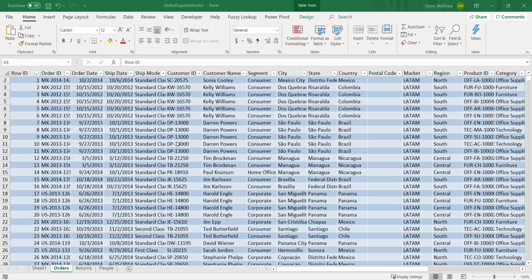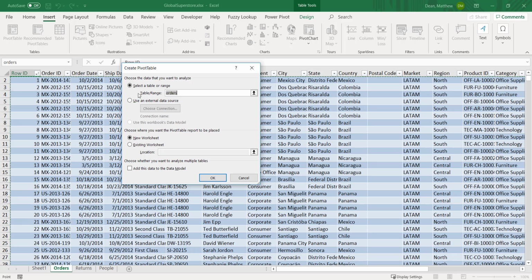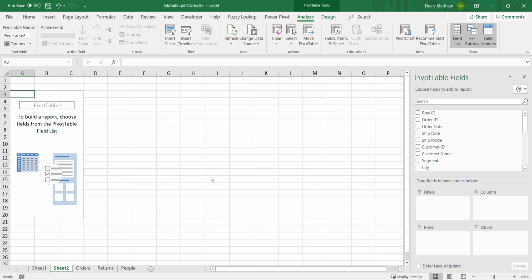So let's see if we can create one of these for our global superstore data, where we want to look at sales across time. So I'm going to go ahead and create a pivot table again. I'll go to Insert, Pivot Table, and yes, it picks Orders. Yes, it's a new worksheet. Click OK. And what I want to do is take the order date and put it into rows.